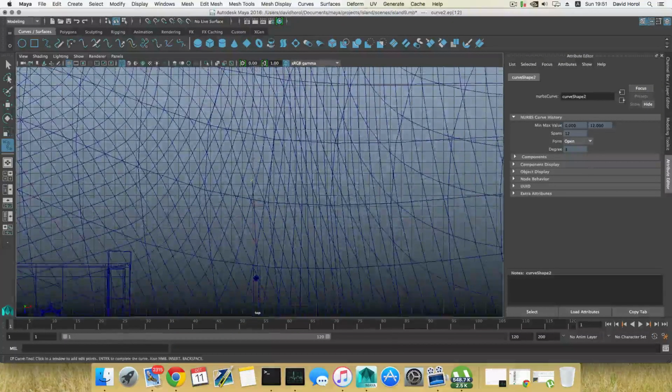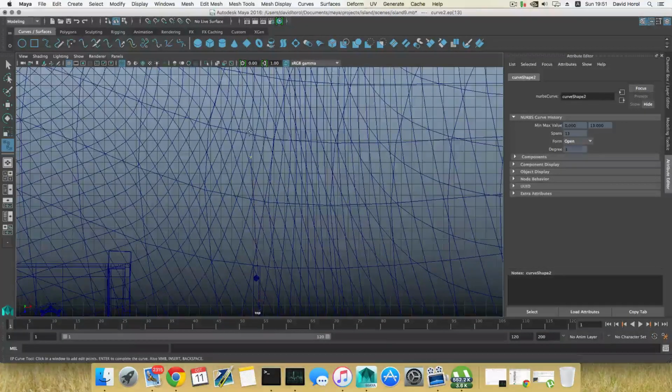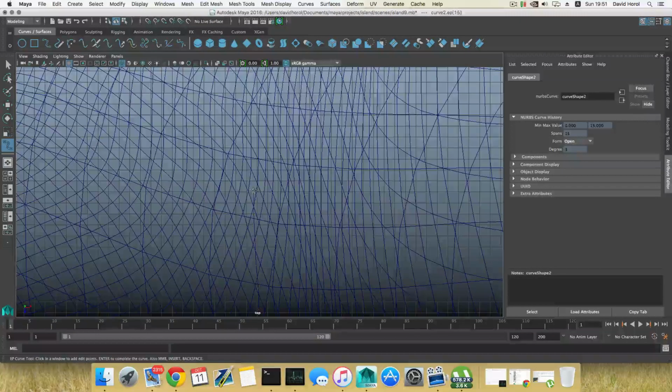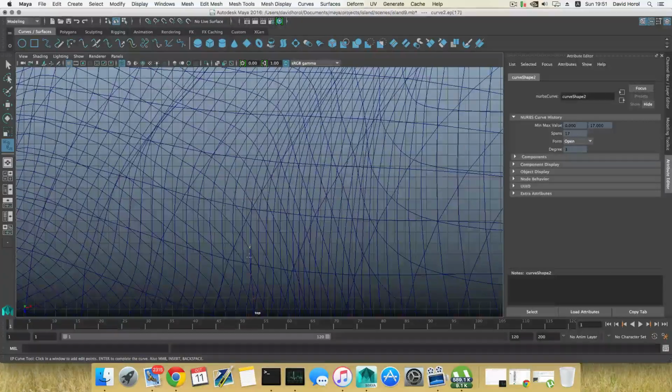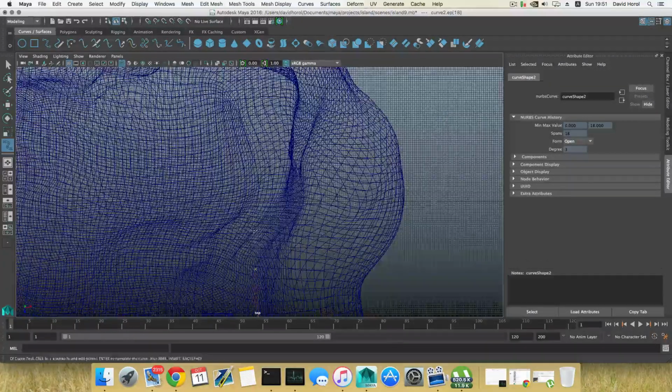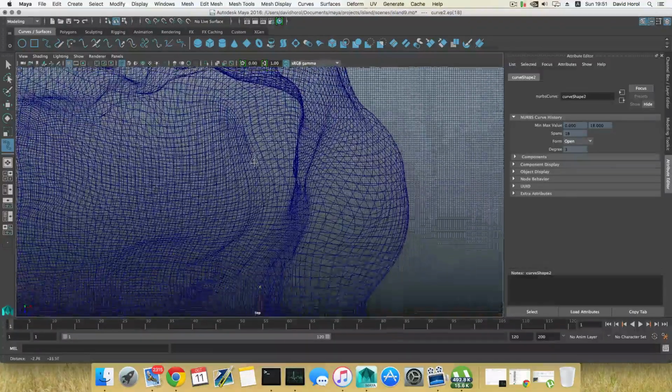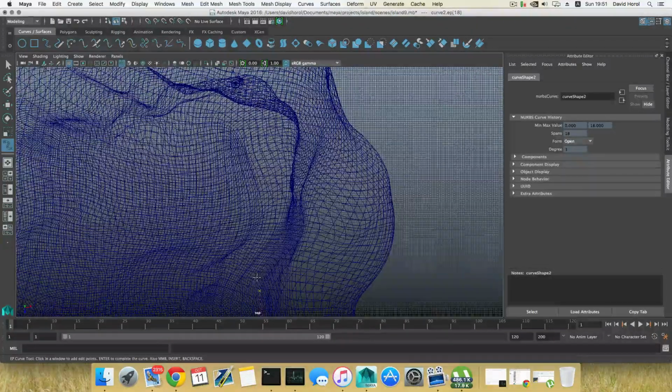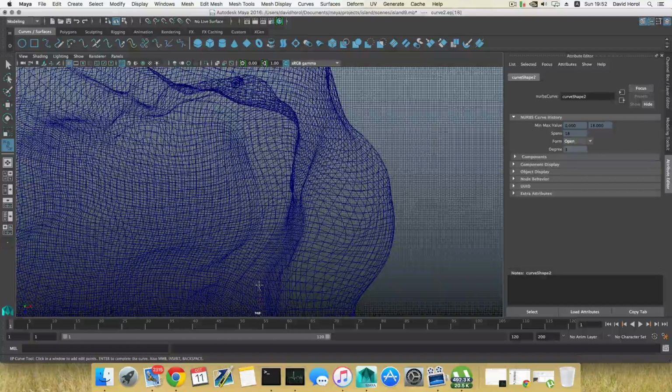1, 2, 3, 4, 5. By the way, we can always do this later on by tweaking this so it will look better. So it doesn't really need to be accurate. Just try to match this. Yeah, like so. Here you go. I can see a little bit better that way.